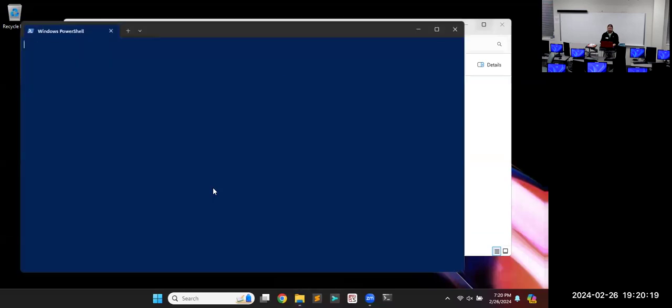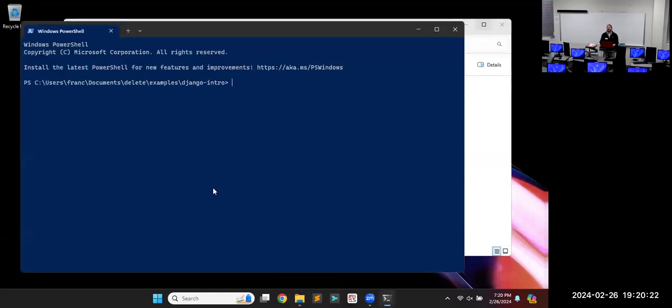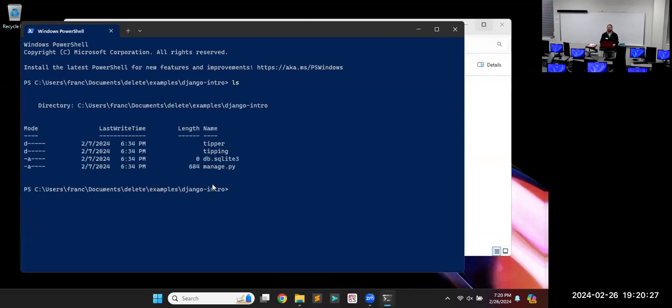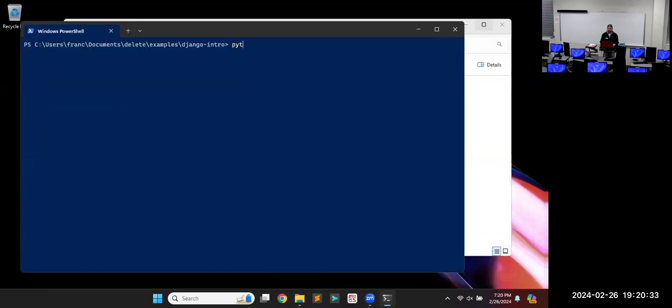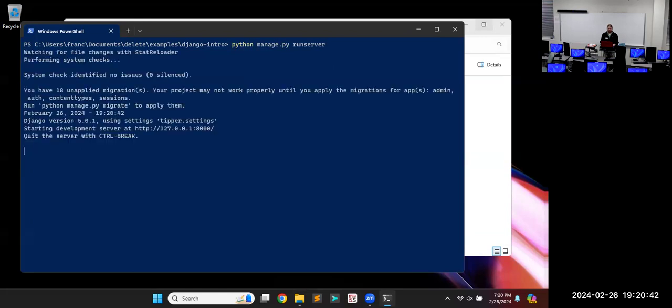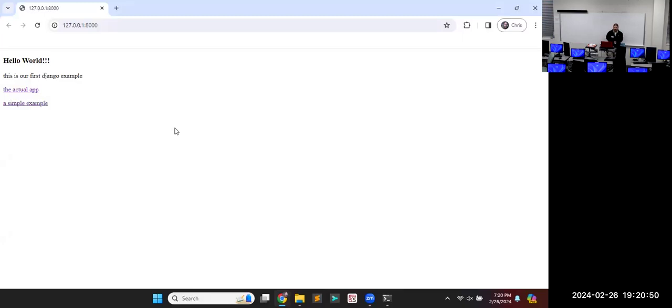I open the PowerShell here and check what's run this project. So we're at the same level as the manage.py. This was that first one we did, I believe. So if I run Python manage.py and run our virtual server, I should be able to pop this open. There's our example of words on the screen, links, our application.